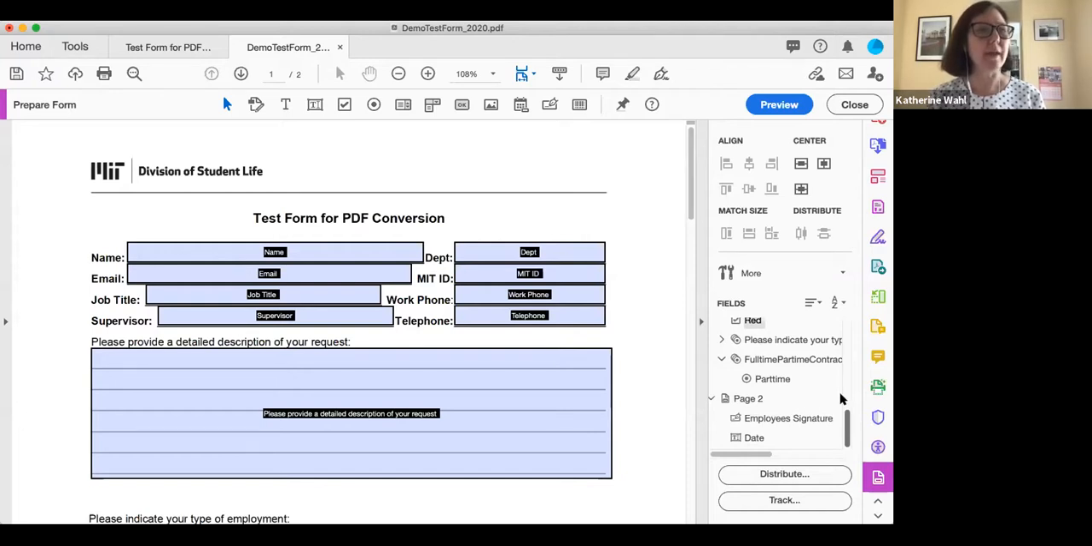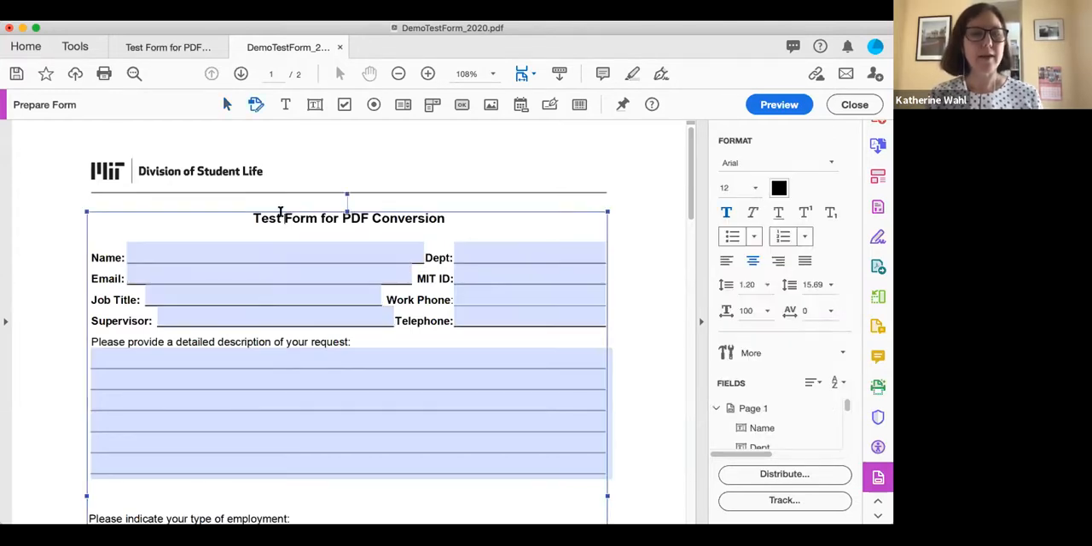So we want to talk about the tab order, and that's the order that the user will move through the form in. And you want to make sure that it's logical. I can see this form, so I might move through with tab: name, department, email, MIT ID, job title, work phone, etc. And I can test that out. I can go here and I can hit tab. Oh, I'm editing. I don't want to do that. I sometimes will save the form, close it, and open the form and see what the tab order is. You can also check it over here. There are different ways that you can check this order.